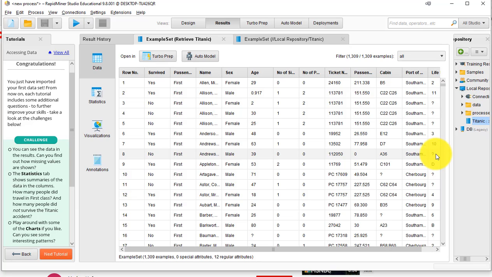So one approach is just to delete any row that has a missing value. That's a very simple approach. The only problem with that is if you have many rows that have a missing value in them, you might end up deleting a lot of your data, and that could mean you're going to get less accurate results in terms of your predictions.